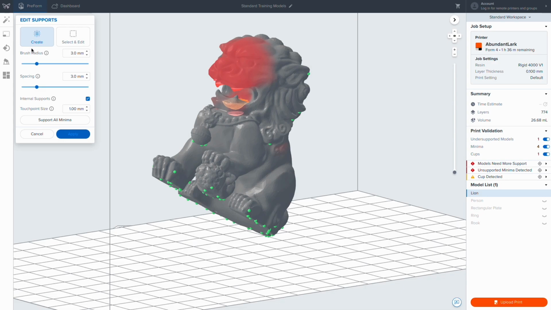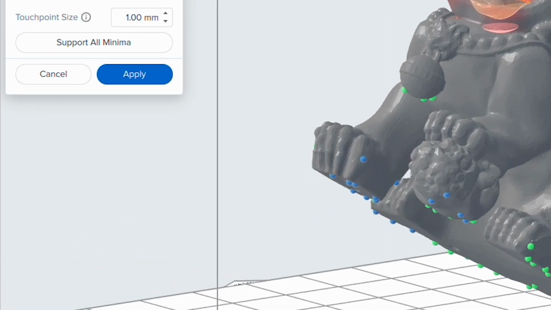Clicking Edit will bring you to a support editing tool which can either create supports or select and edit supports. Choosing Create will allow you to use a brush tool to create a wide swath of supports by clicking and dragging the cursor over a designated area of the model. With this tool, you can adjust the brush size and the spacing of the supports that will be generated by your selection. Choosing Select and Edit will allow you to mass select a group of support structures in the same way. You can then press your keyboard's Delete or Backspace button to remove support structures, or edit the touchpoint size of the selected supports.